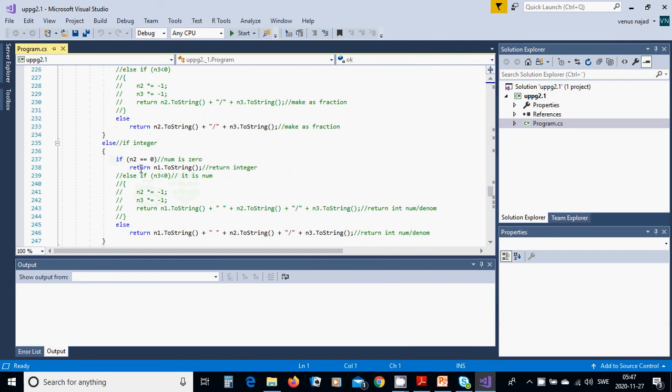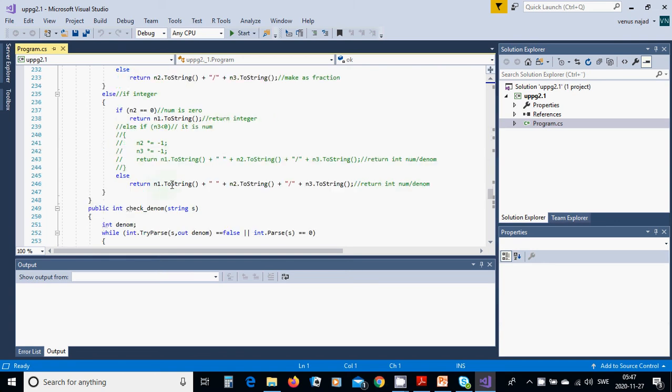Else, if n2 equals 0, num, return only n1 to string, the integer part. Else, return n1 plus space plus n2 divided by n3.